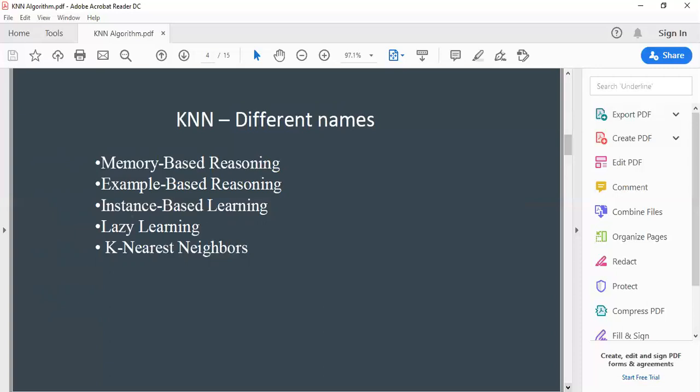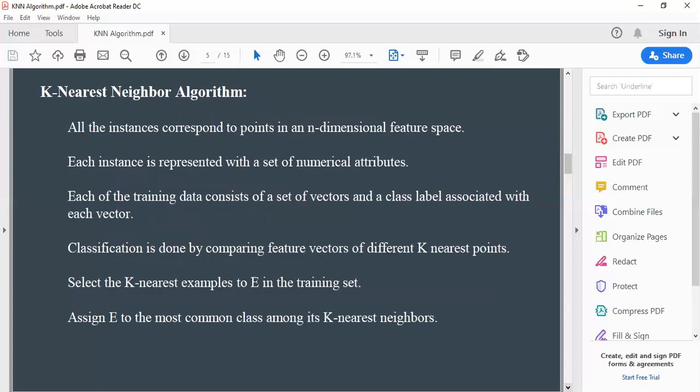Lazy learning means that no learning of the model is required, and all the work happens at the time a prediction is requested. As such, KNN is often referred to as a lazy learning algorithm. Non-parametric means KNN does not make any assumption about the functional form of the problem being solved. That's why it is called a non-parametric learning algorithm.